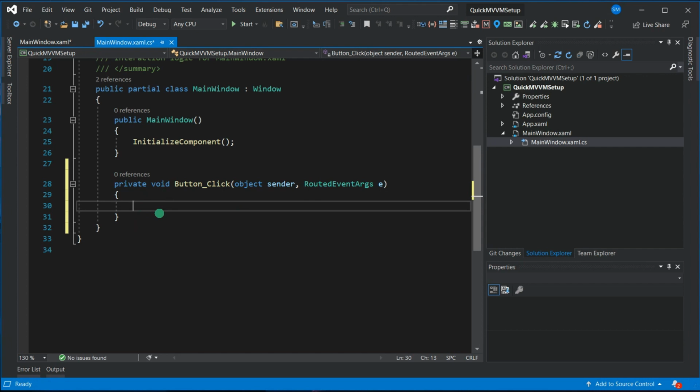But the MVVM approach is, you do not put anything in your code behind. You move them all into a separate class or a separate service or a place. So that's what MVVM is all about.